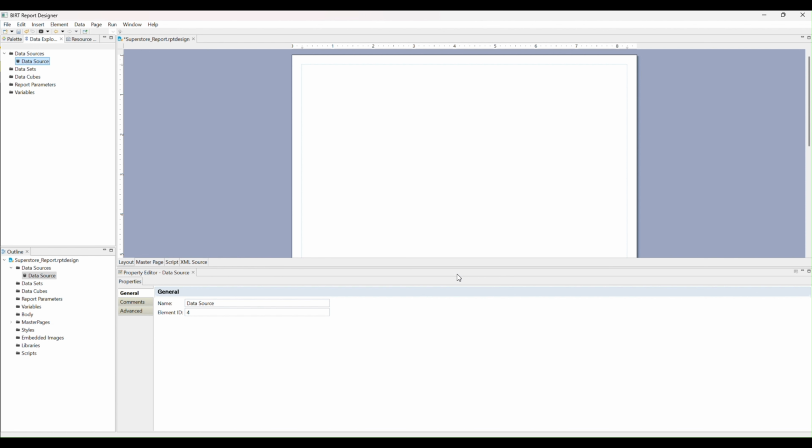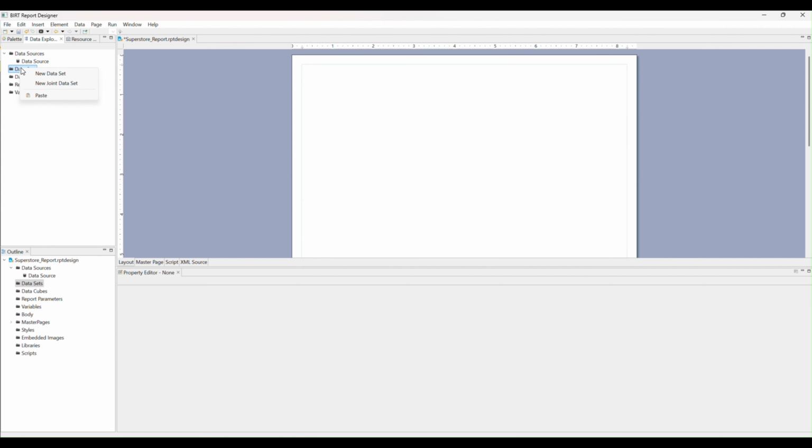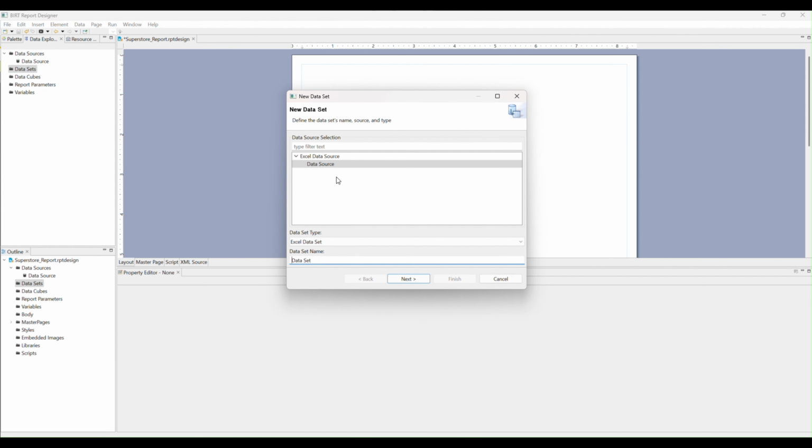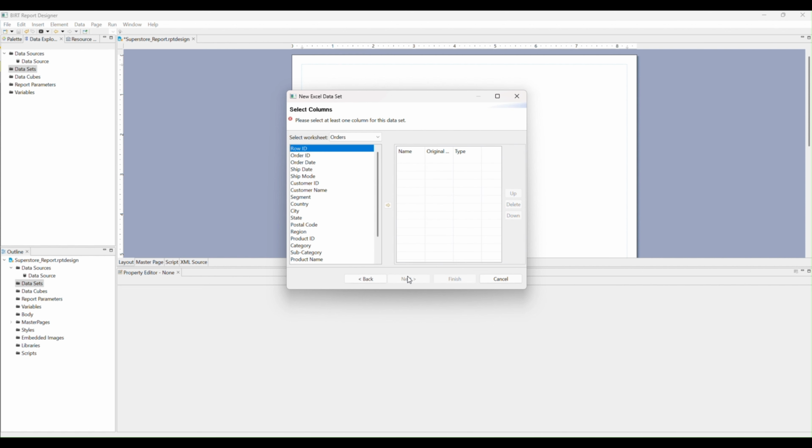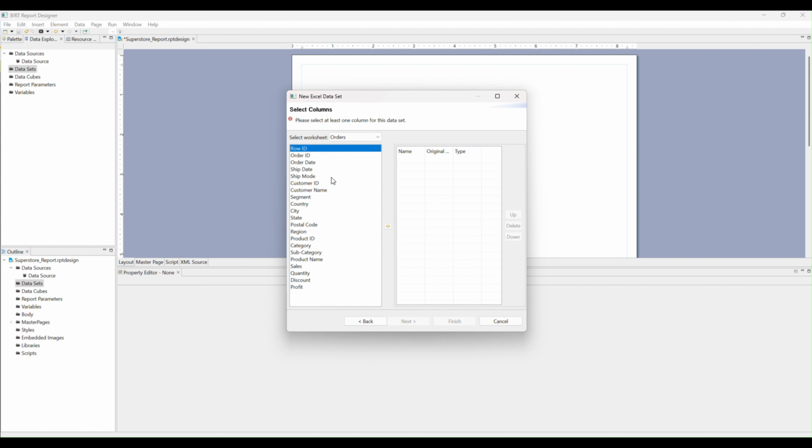Okay, then we can create the data set. To create the data set, right click here and click on new data set. Then here the data source is already selected. Click on next, and whatever columns we want to use in the report, we can simply select those columns from here and map them to the right side. And also if we have multiple worksheets in the Excel file, we can select those worksheets here.